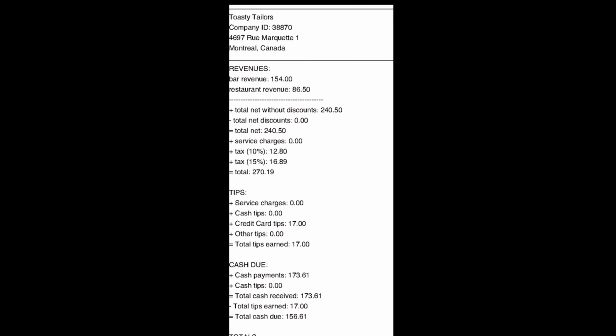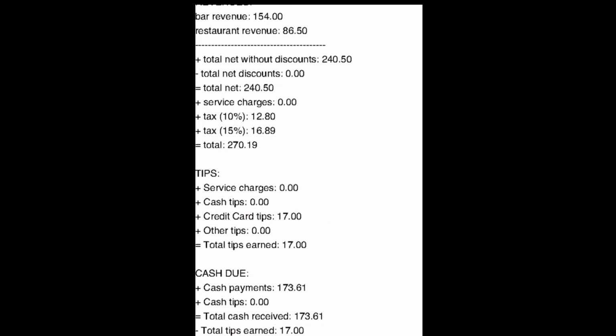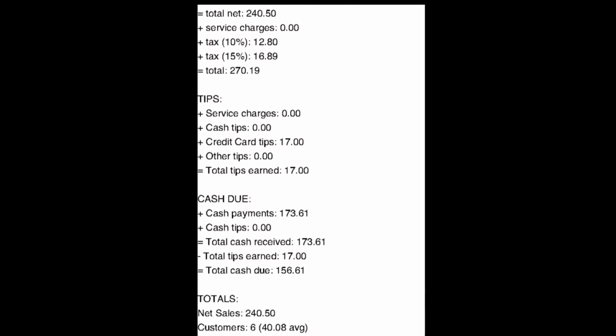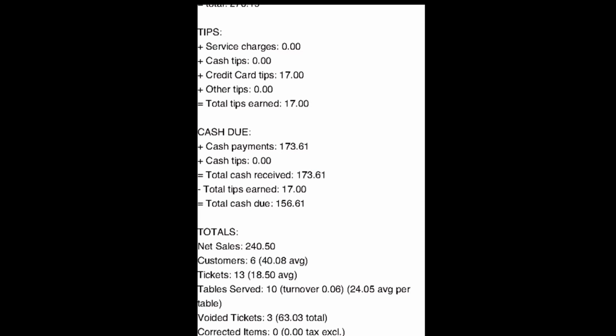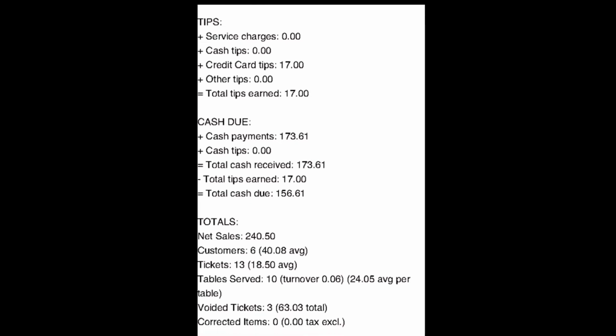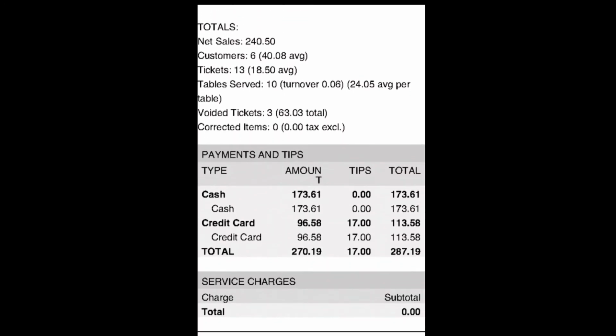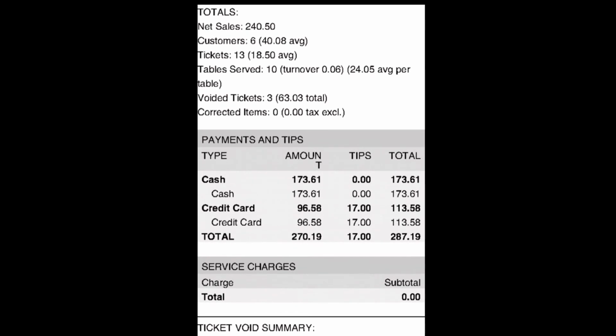On the day report, you'll be able to see important information such as the total of your tips, your total cash due, which would be your total cash payments minus your tips, or in other words, your cash deposit, total revenue, and a breakdown of your totals for each payment type. You can adjust which information is shown or hidden from your reports by going into your report settings, which can be found under the Settings tab in your Restaurant Manager.